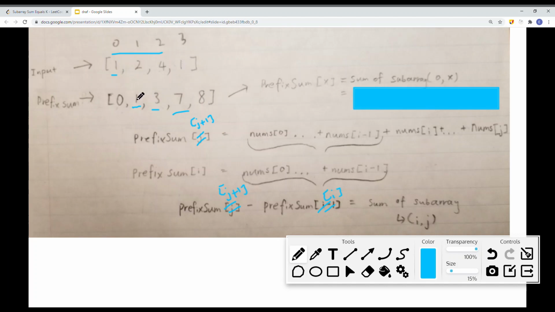And why do we have a 0? Well, I'm going to show you why we have a 0 in a second, but first, I want to show you something very, very important. Okay, so if we want to know the sum of the subarray from i to j, what we can do is use the prefix sum at j plus 1 minus the prefix sum at i.